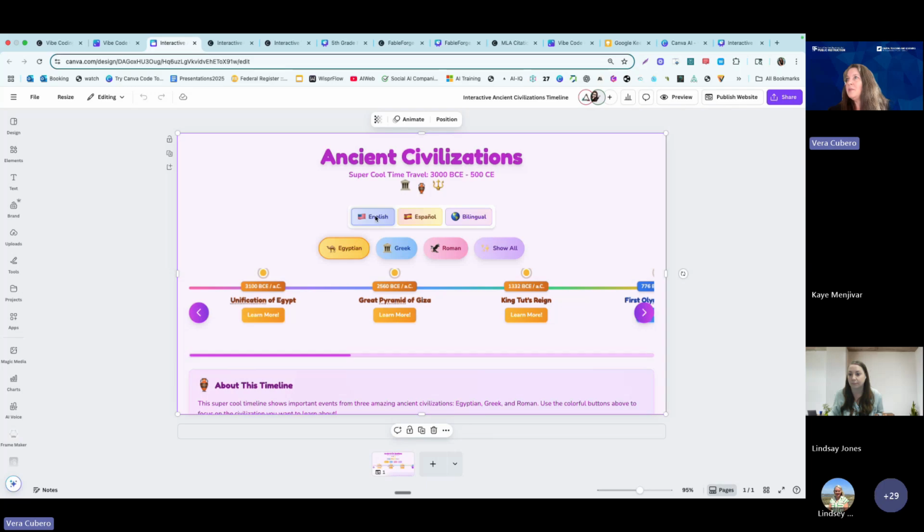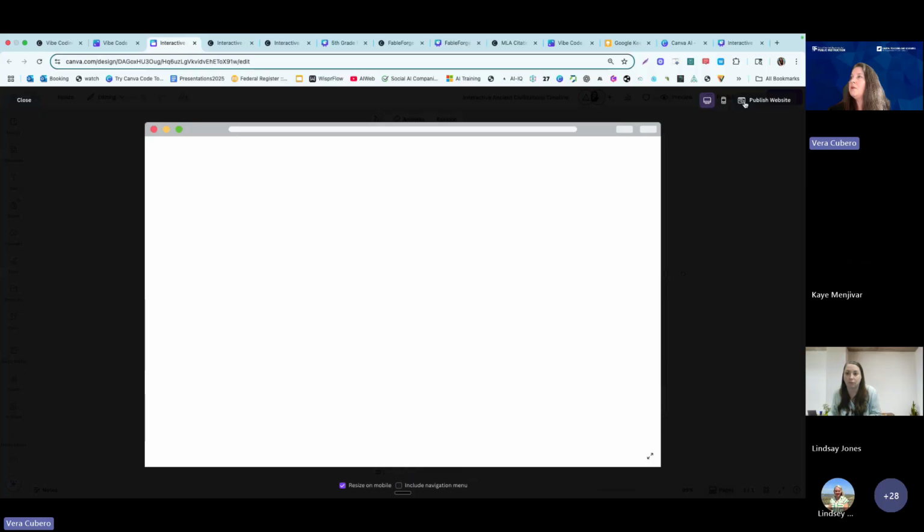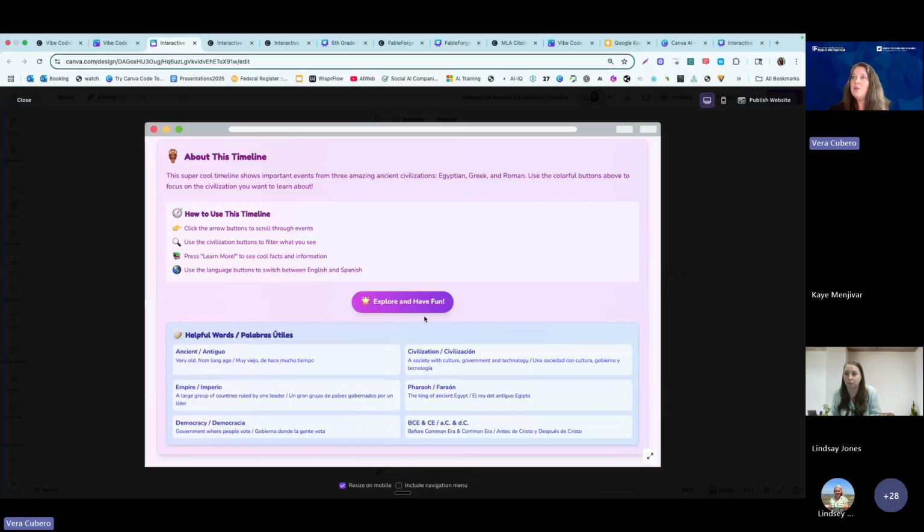Let's see, I'm going to be in English. And, okay, it gives me some instruction. Oh, I forgot, I've got to go into preview or publish. Okay, so if I go into preview, it tells me what to do. Explore the arrow buttons and scroll. Use the civilization buttons to filter what you see. Press learn more. See cool facts and information. Okay, so I'm going to go exploring then.